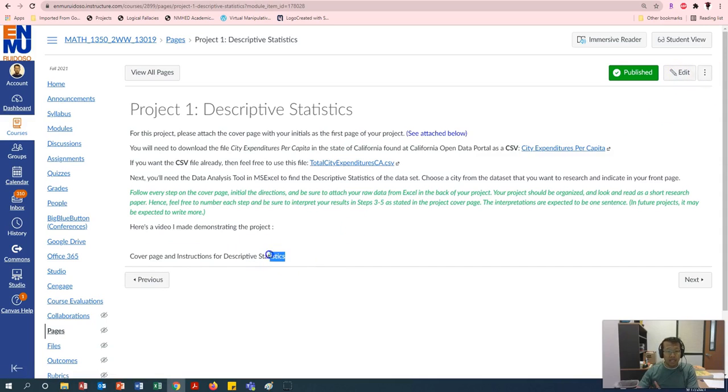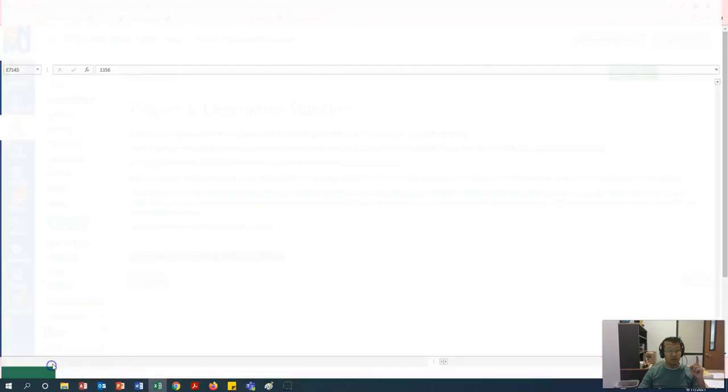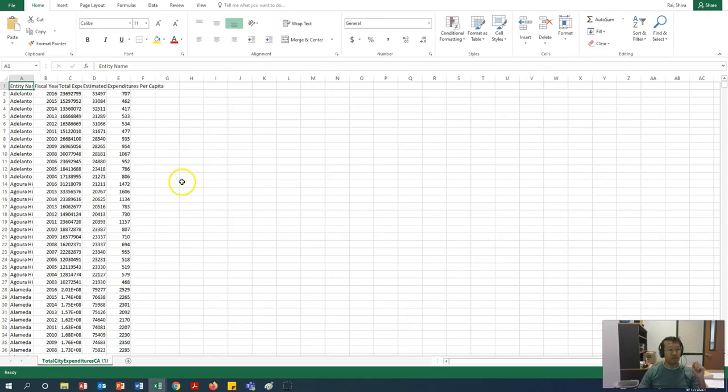I'll activate the link after recording this video, and you'll need to download the file city expenditure per capita in the state of California, found at the California Open Data Portal, CSV, this one. This will link you to the website. However, if you don't want to go to the website and download the CSV file right away, you can do that over here. Click that and it will start to download, and you can see that this is the file that we are working on. This is the kind of file that you will be seeing.